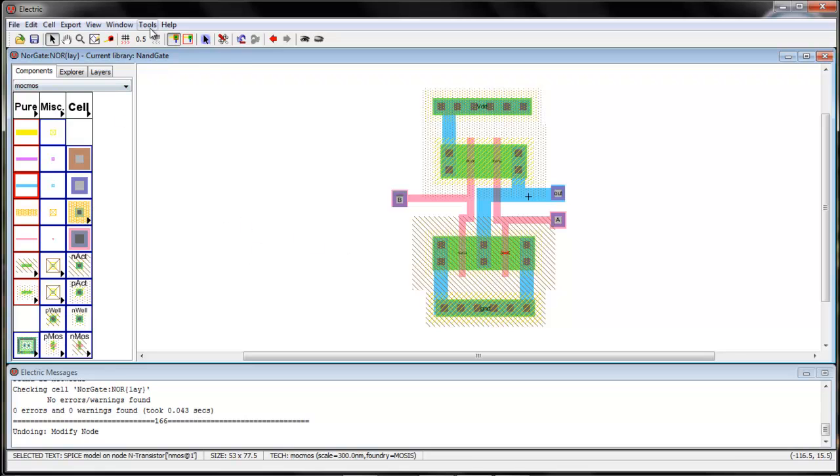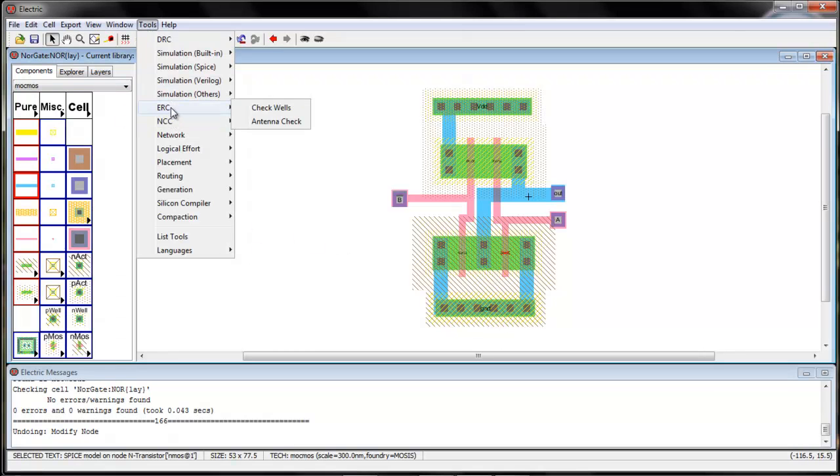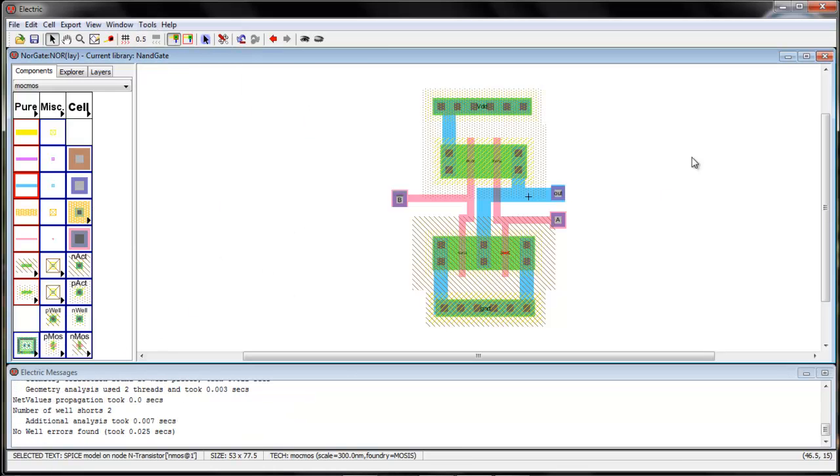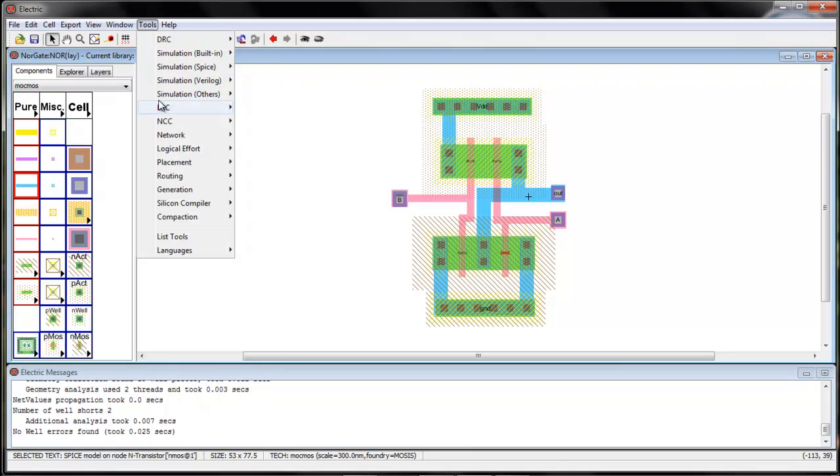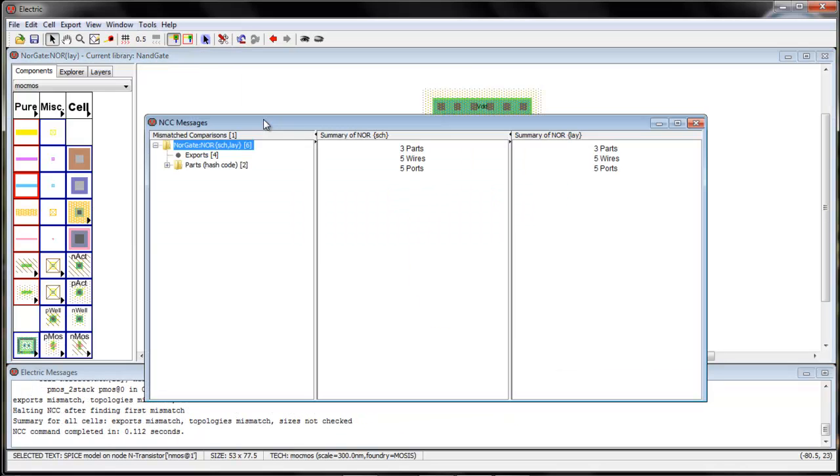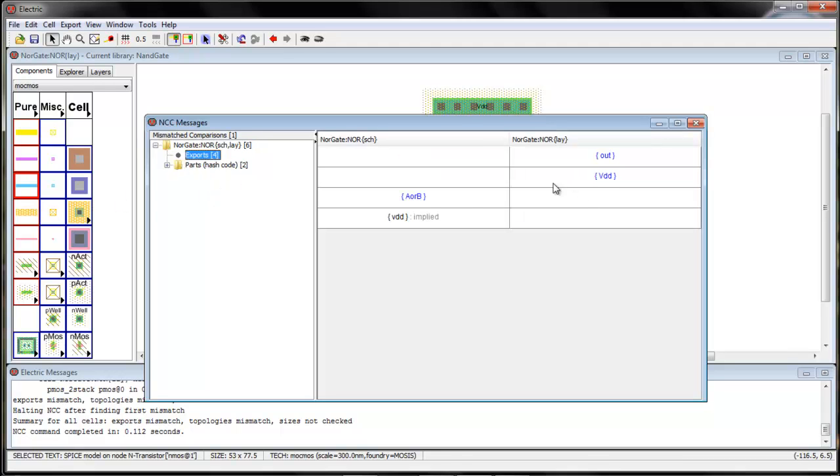Yes, now we will check for the well errors. There are no well errors since we have named both, and both regions are merged together such that they are touching, but the two regions have well spacing between them. Now we will go for NCC check, that is schematic versus layout, and it shows us some errors. Here we have 3 ports, 3 parts, yes, 5 wires, 5 ports. Now exports. Exports is the problem. What it says, there is an export in the schematic named A or B, which is missing here. And it says VDD, which is implied in the schematic.